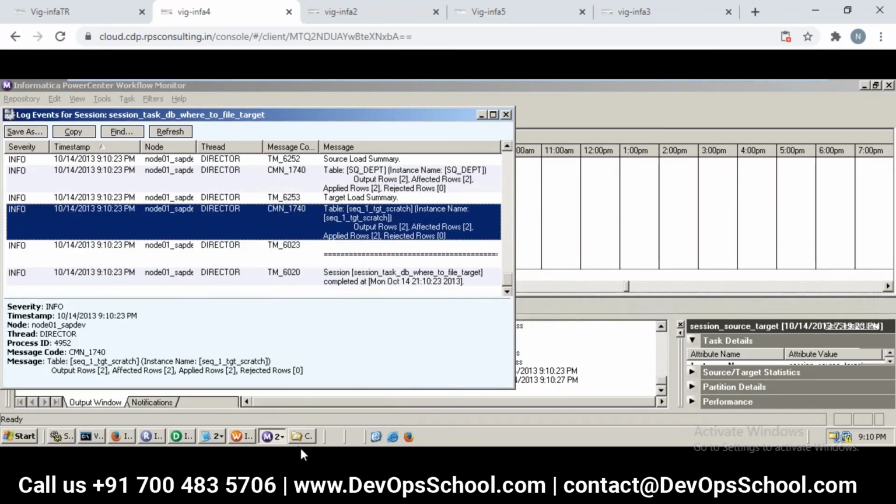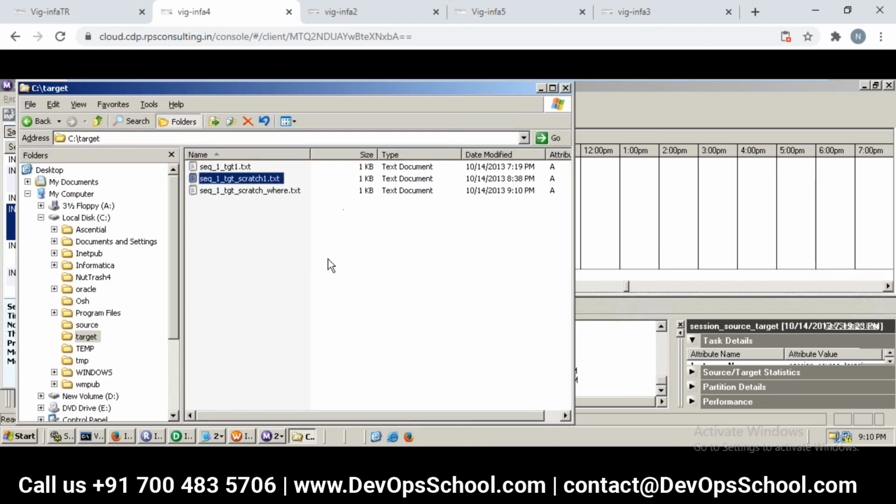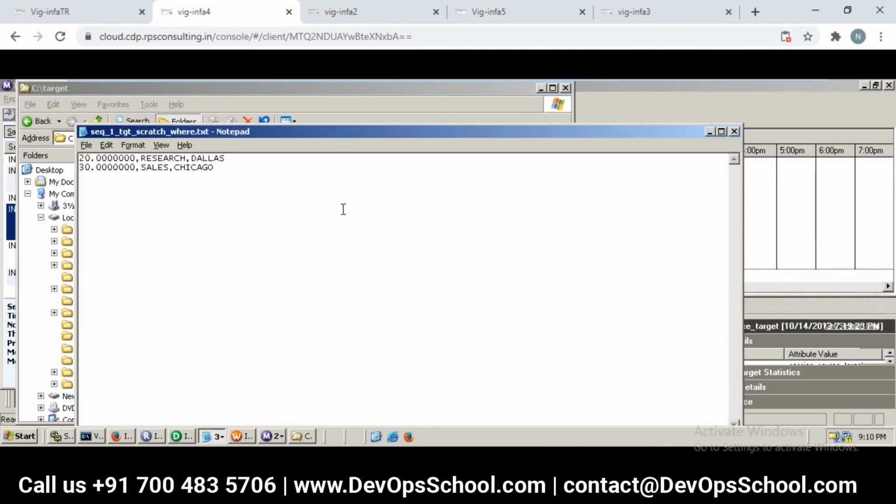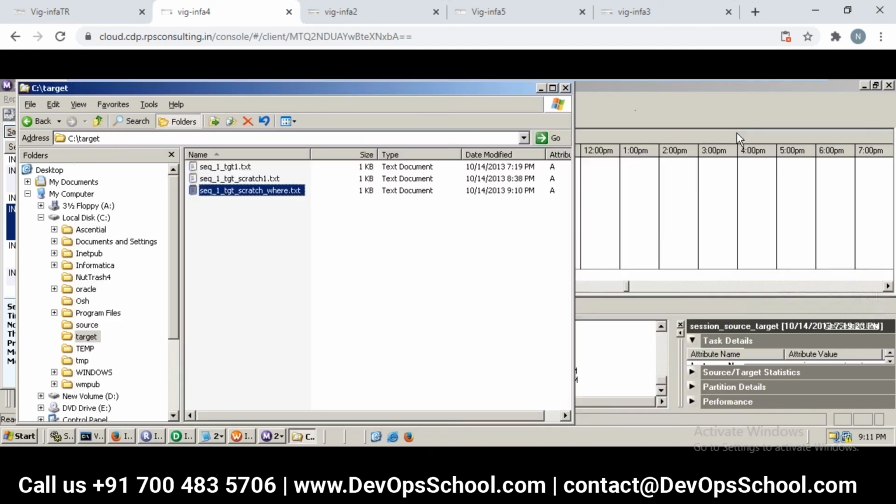So we are able to see the same in the target also: you'll have 2 records. So that is the problem. You can see the timestamp got changed. See, there are 2 records. So that's it, like how one can start building a compound where clause to see the effect of it.